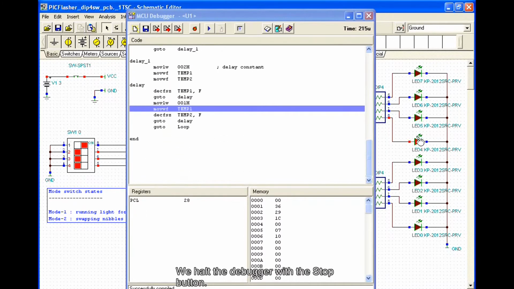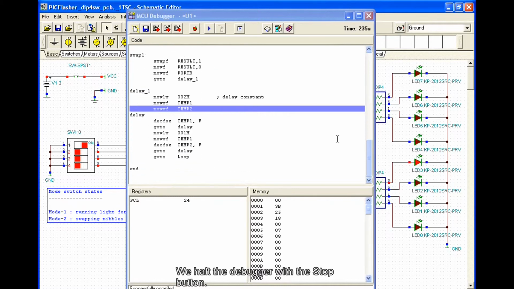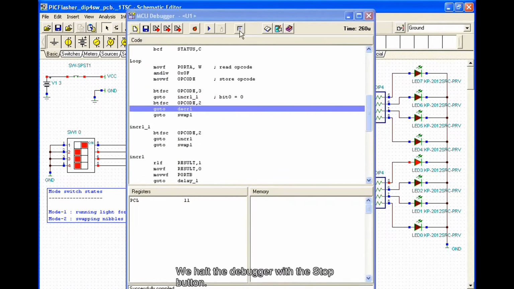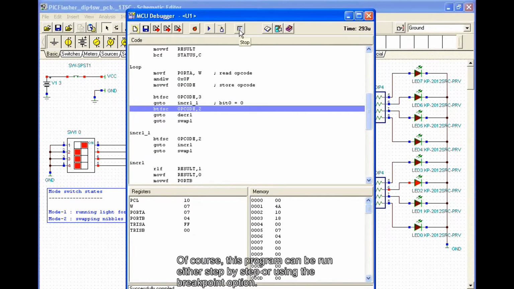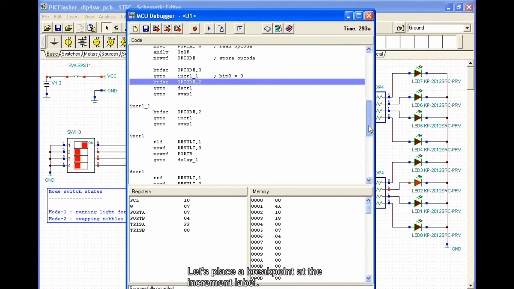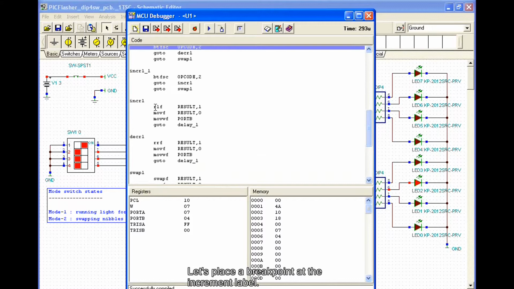We halt the debugger with the Stop button. Of course, this program can be run either step by step or using the breakpoint option. Let's place a breakpoint at the increment label. We position the cursor after the label and then press the Toggle Breakpoint button to insert the breakpoint.